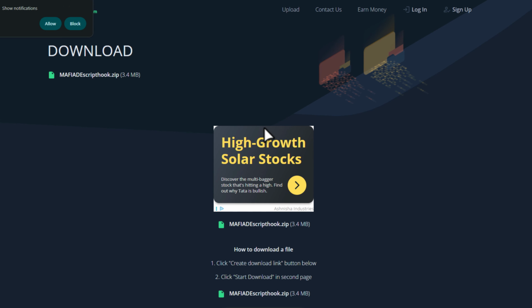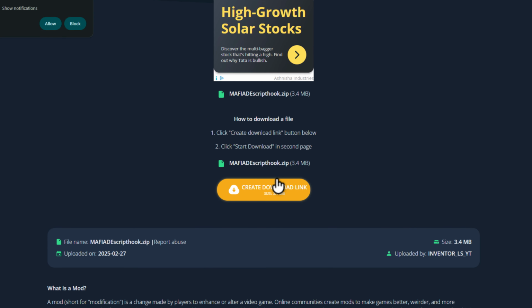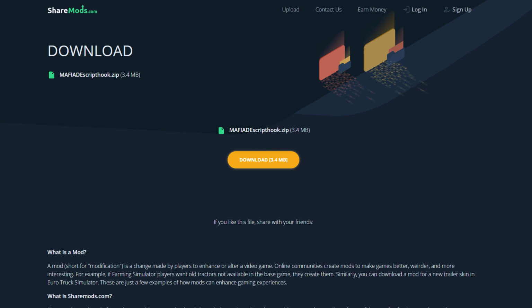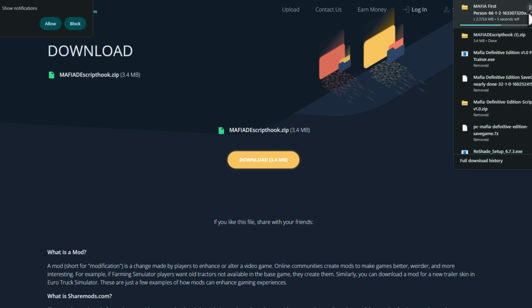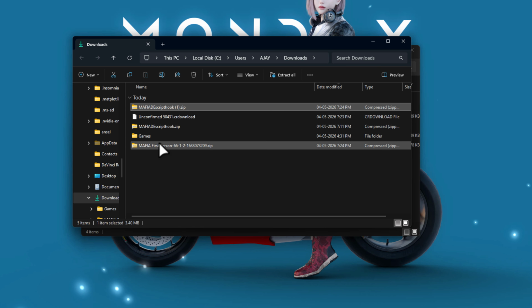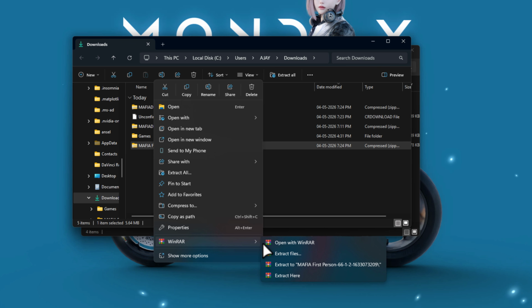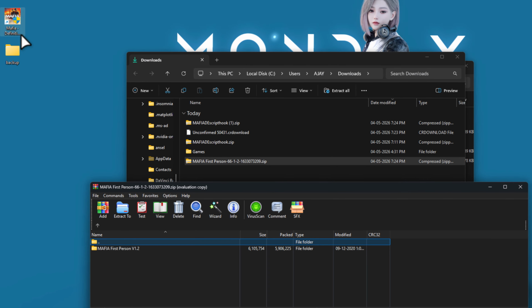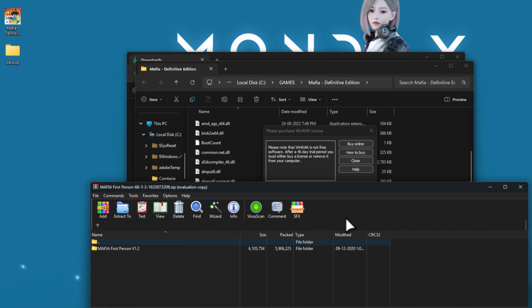Once download is done, check my video description for this script hook download link. Once you download that, select folder icon and right click on this first-person mod and select WinRAR and select open with WinRAR. Right click on the game and select open file location.